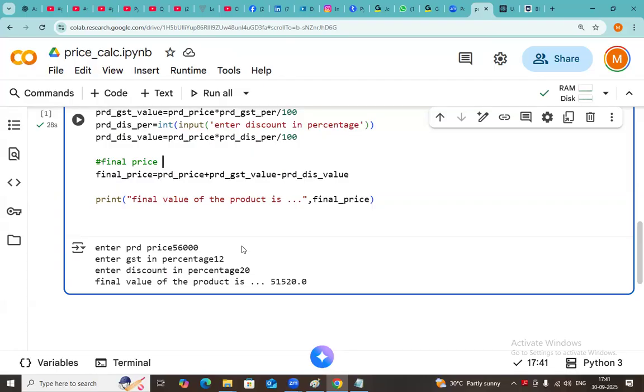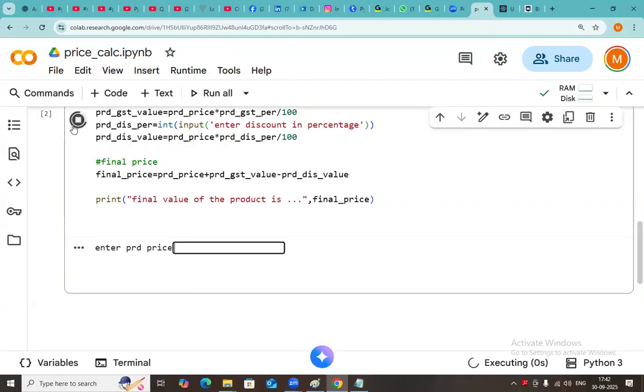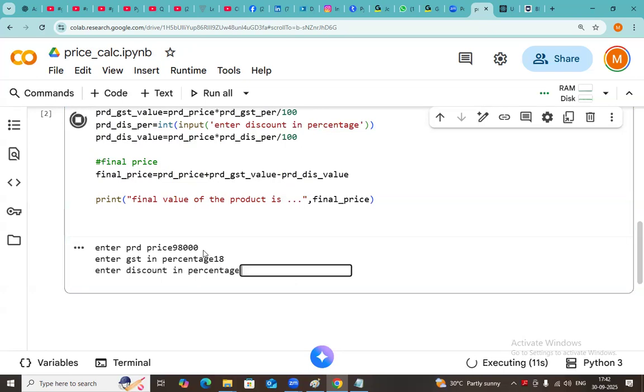Okay, this is actually my product I am purchasing, and my friend came into the picture. My friend wants to purchase another mobile. My friend's mobile is different, with a product price of 98,000. A super iPhone, I think. The iPhone has GST of 18%. But they are giving only a 4% discount.